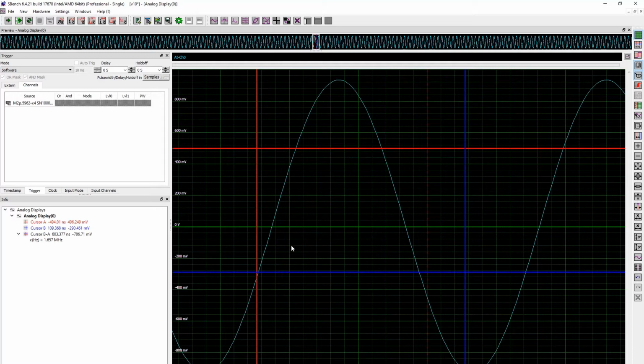In the Info dialog, you can see the current position of the red and blue cursors. In this example, the value for the y-axis is displayed in volts and the value for the x-axis is displayed in seconds. The difference between the two cursors is shown in the third line, and the calculation of the frequency is displayed in the following line.